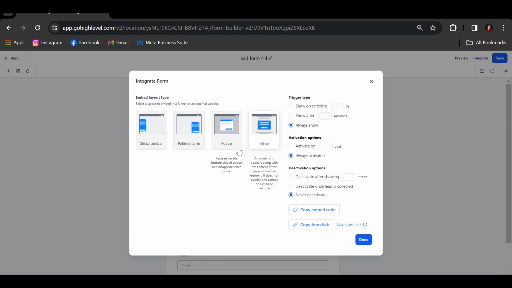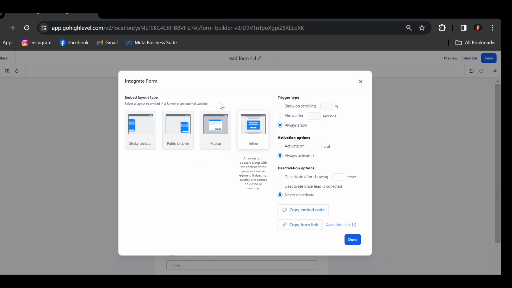In pop-up, whenever someone clicks on a word on your page, that will trigger the form to show up. So let's just say, for example, click here. So whenever they click that word, the pop-up form will show up. Also, in a polite slide-in, whenever they click on any form or any words that will trigger the form to show up, it will just show up on this part here on the lower side of the screen, and then you just have to click X whenever there's an option there that they can close it and minimize.